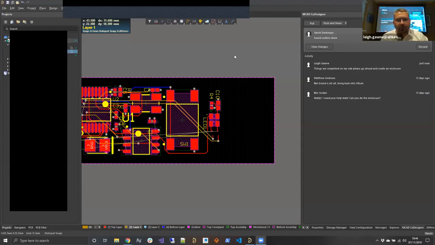Okay, thank you very much, Narek. Thank you very much for doing that. I'm going to now revert back and share my screen with you. So you should be seeing Altium Designer again now. As Narek just explained, he's put an enclosure around my board, and he's also adjusted the board shape at the same time.